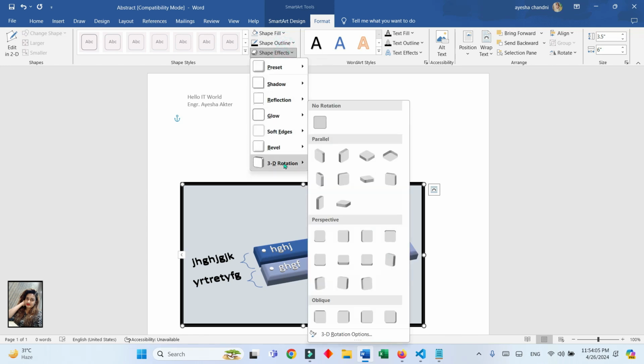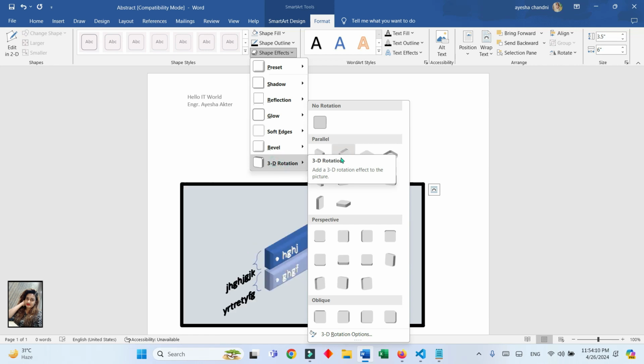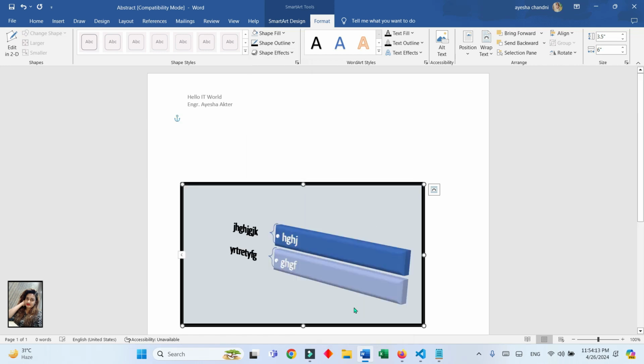So how? See, lots of effects we will take according to our workflow. Click here. Also the 3D. See, in this way we can do this thing.